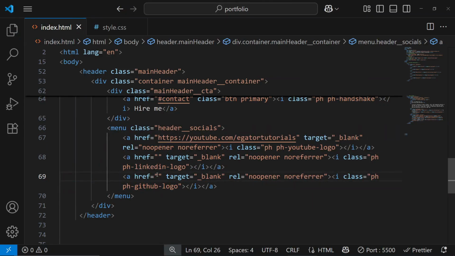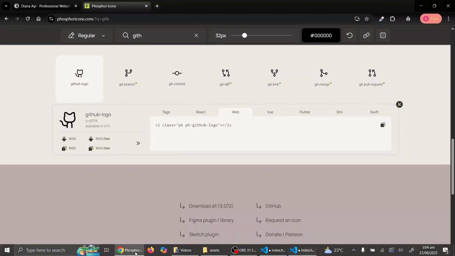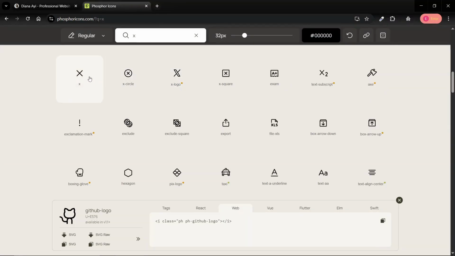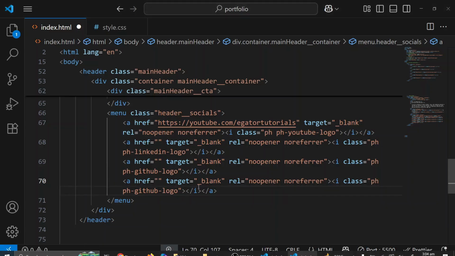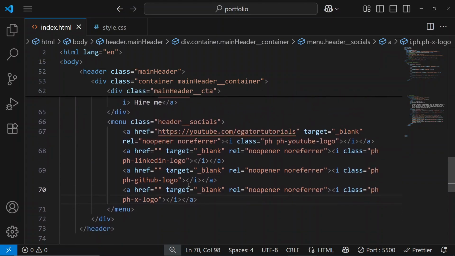Of course, here too you should have your GitHub link. And finally, I have one more, and this should take us to Twitter. Okay, so just search X or Twitter. I think that's the logo, right? I'm not sure. I say Twitter. Yep, that's the Twitter logo. So that's it. Okay, so we have our socials here as well.